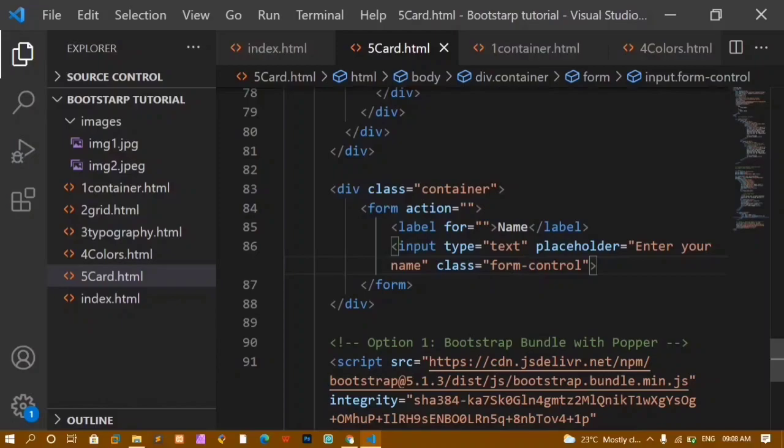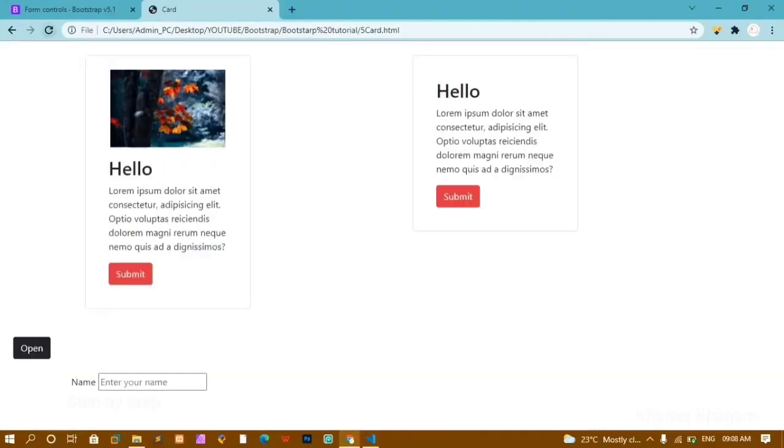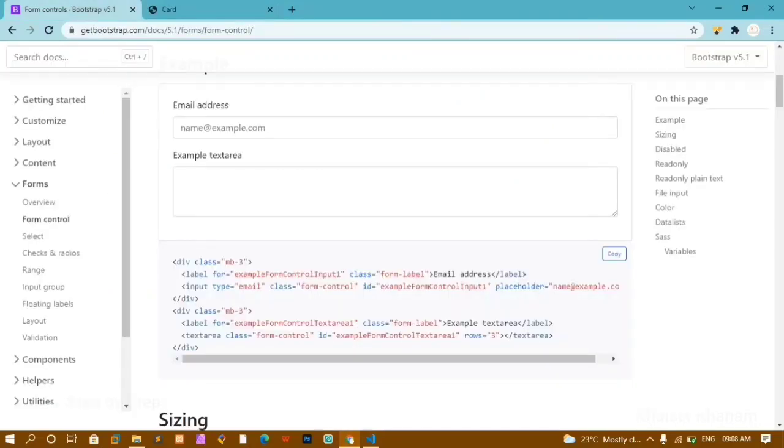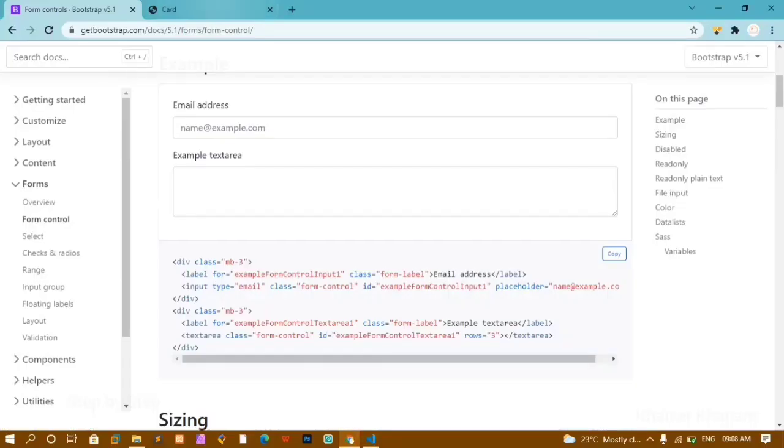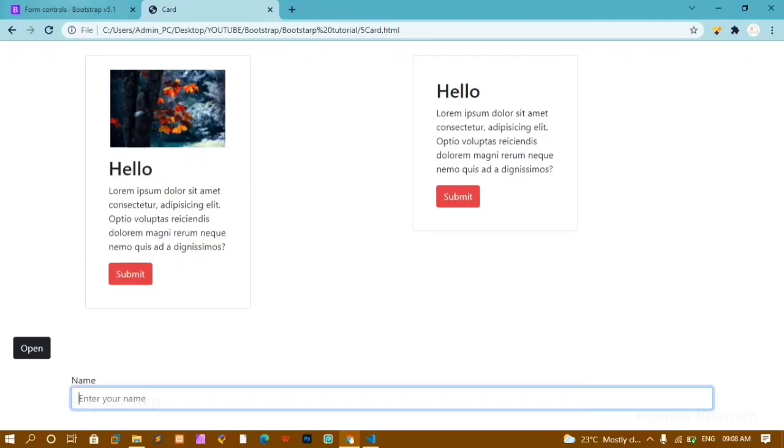Now I'll just remove this space. I'll save this. I'll refresh this one. Now once I give this form control, you can see this has been applied. This input field is going to take complete 100% of the width. Because I have wrapped it inside one div container, it is taking only this particular width. Only this much width it is taking.